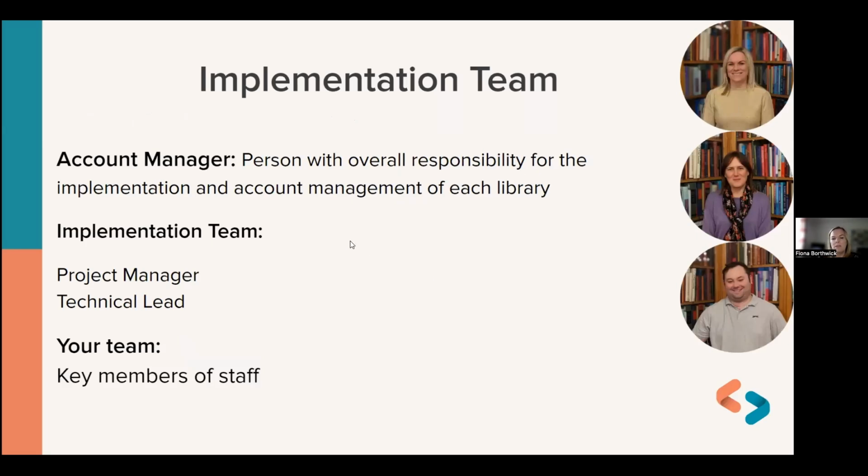So to start with, you are allocated an implementation team. And these people will consist of your account manager. So that'll be somebody like myself who looks after your library contract and has that sort of relationship with you, manages your account. You'll also have an implementation team, which consists of a project manager, who is your main point of contact throughout an implementation and who will be the one delivering the workshops that I'm going to speak about just shortly.